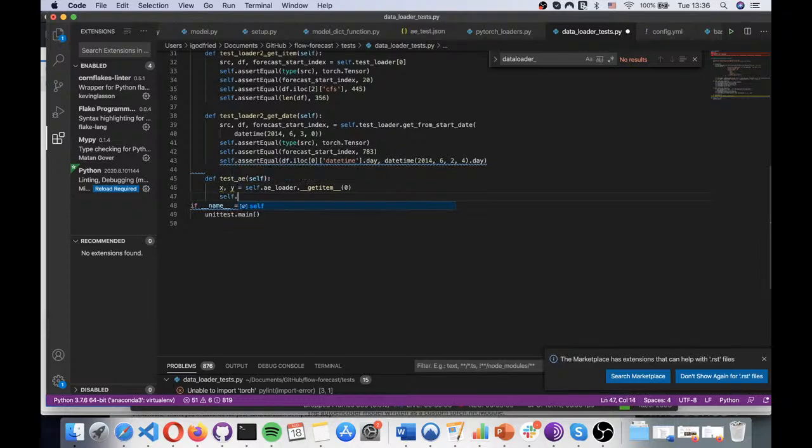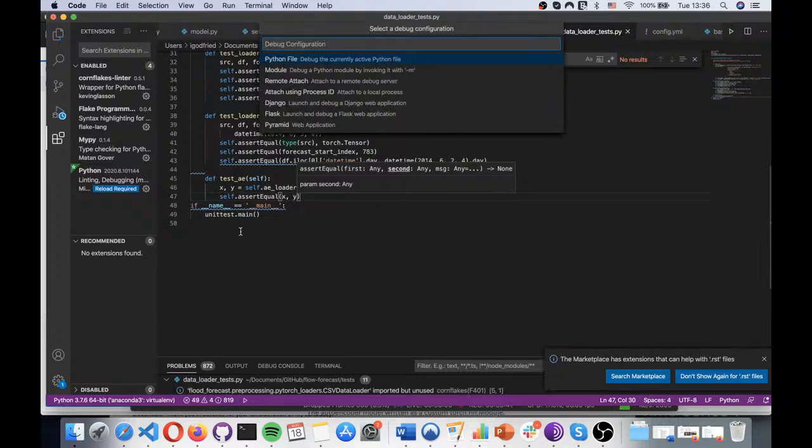And then a simple test would be these actually should be exactly equal since it's an autoencoder. So that's a really simple test.